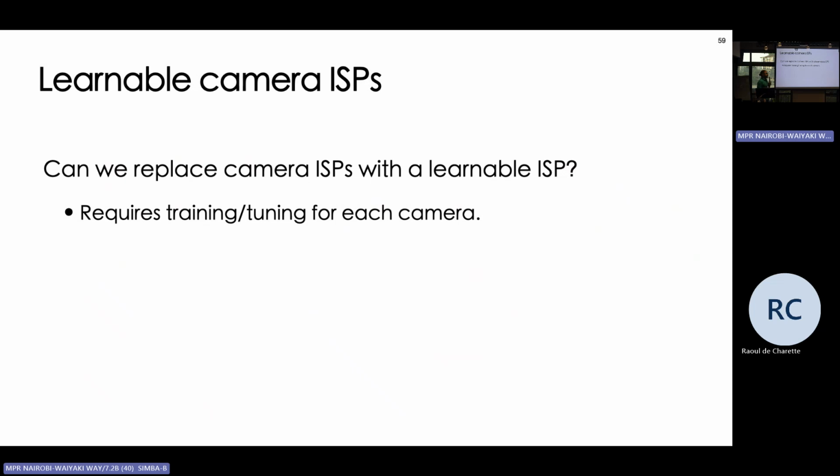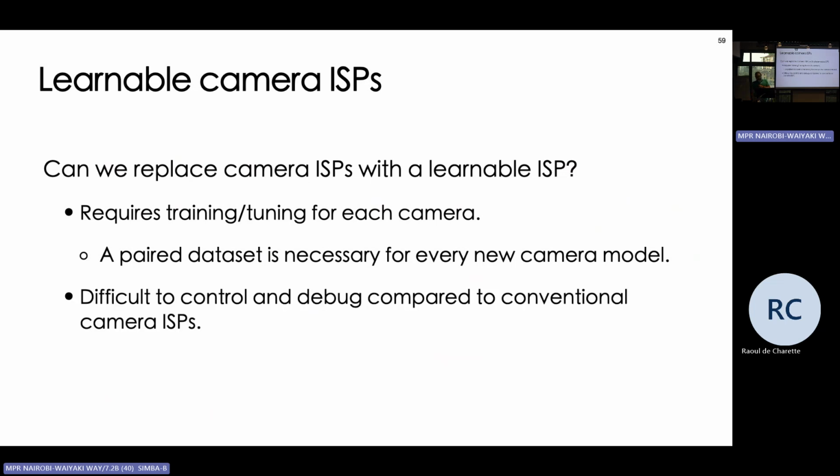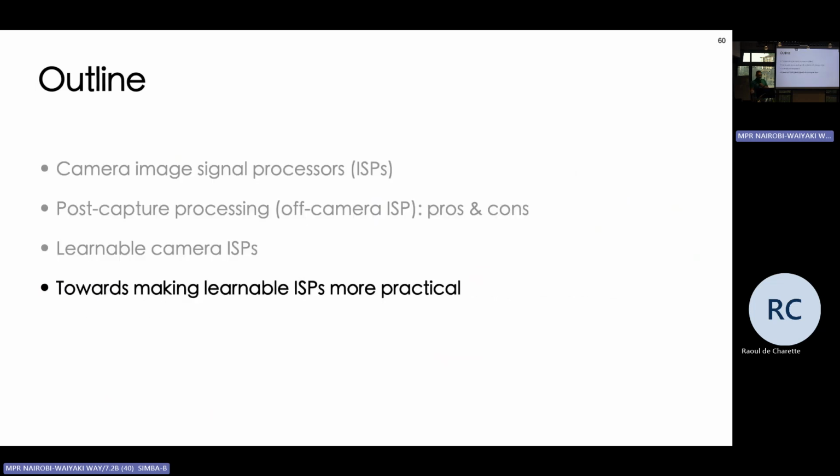Given the fact that it requires training or tuning for each new camera, and that means we collect paired data for each new camera, which is very hard, and it is difficult to control and debug compared with the conventional camera ISP. So that takes us to the final part, which is just some thoughts about how we can make this idea of learnable ISP more practical, right?